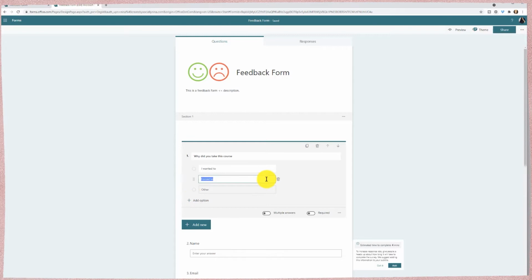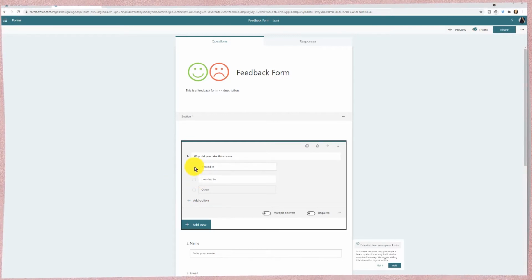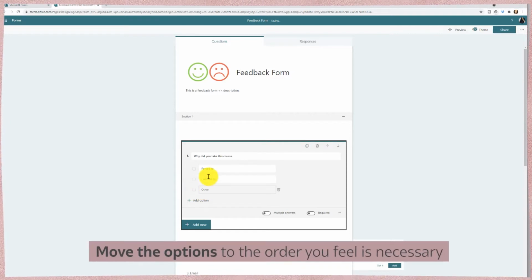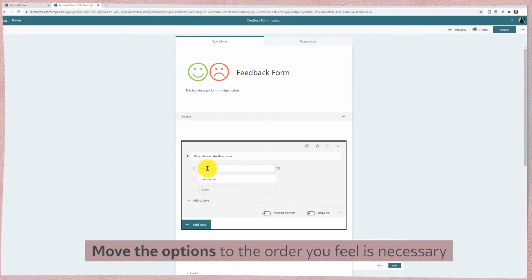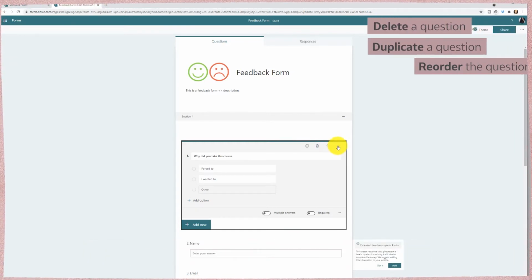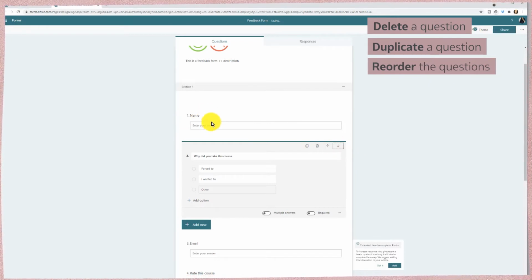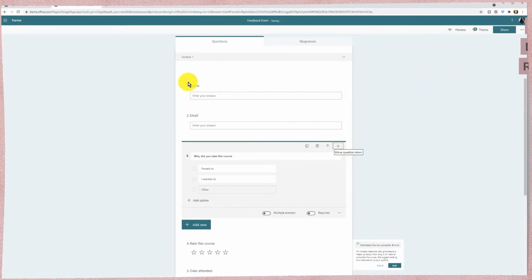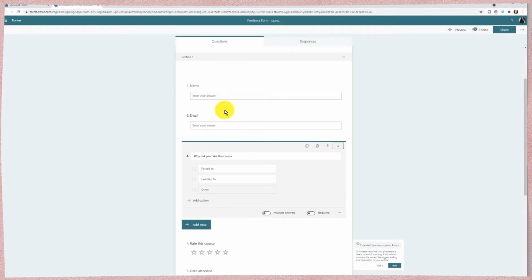And then as you're going through, anytime you see these dots here, you can move it around to the order that you feel is necessary. You can always delete a question, duplicate a question, move it down, right? So this is going to put the name first and move it down again. The email has jumped up in front of it.